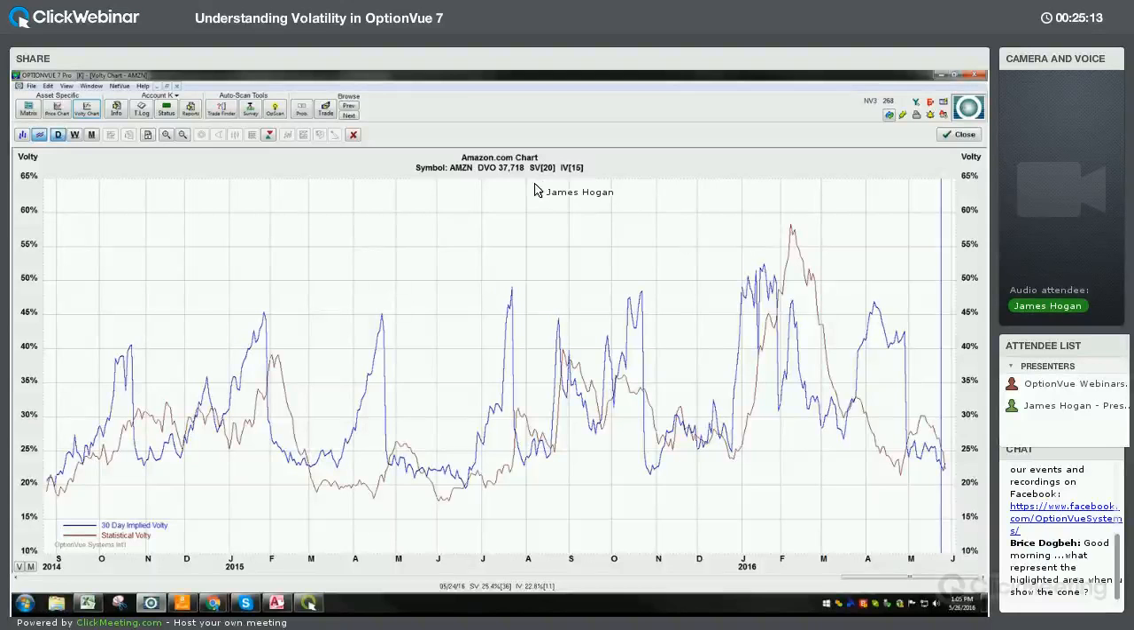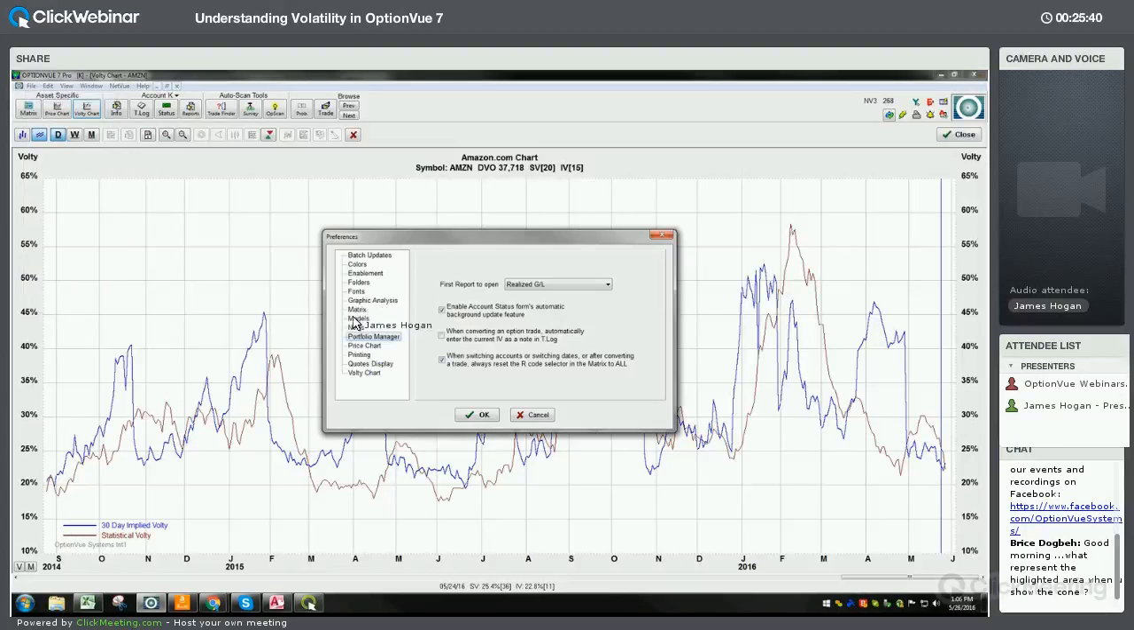Okay, and what you can do is you can actually set this up to say, I want this percentile to only cover a certain range of the chart. And a lot of people like to do that because they want to see a more current time frame. It's going to be more relevant, where market environments change. So you can actually set this up by going to File and then going to Preferences, and then you can click on Volatility Chart down here at the bottom.